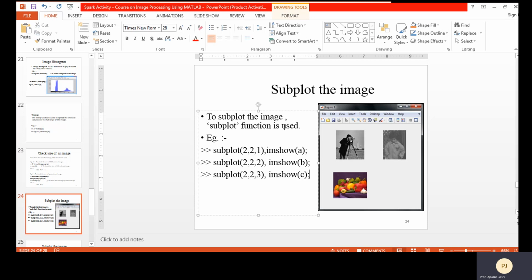If I would like to use the fourth part, I will write subplot(2,2,4) and then the image that I would like to show. Suppose I would like to show the image D, and that D image is coins, so that image will be displayed in the fourth part. The last number indicates the part of the image, and the first two indicate how many parts we have divided the window into. So subplotting is able to display multiple images in one window.